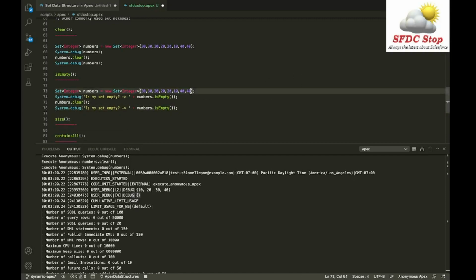So using this isEmpty method, it will return either true or false based on whether my set is empty or not. So if you remember, initially I had 4 elements inside my set, so this should return false, and then my set is empty, so this should return true. Let me execute this code and let's see what happens.